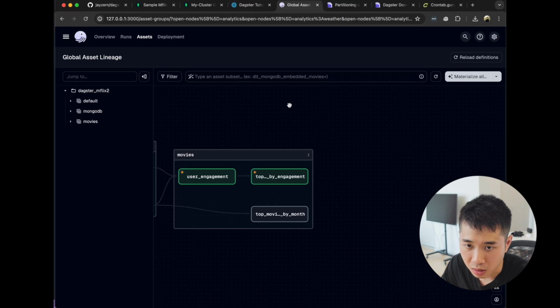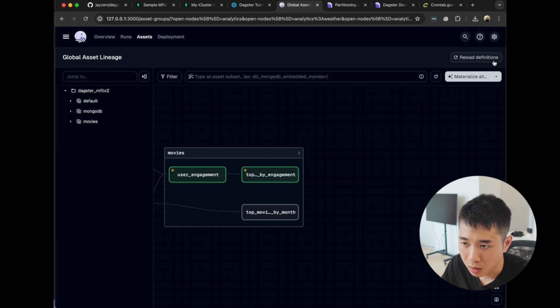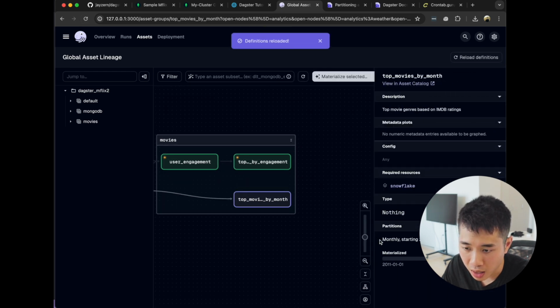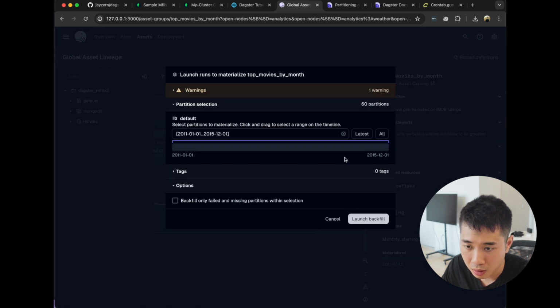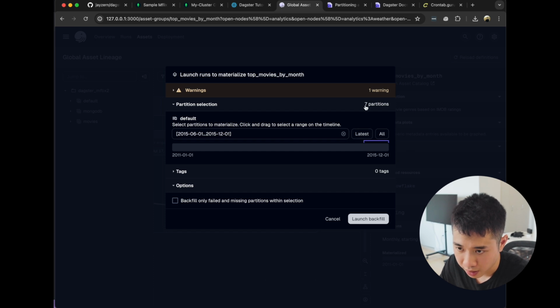So go back to Dagster, hit reload definitions. And now if I try to run top movies by month, click materialize selected, it's going to give me a new user interface here to select the partition dates. Over here I can select a range of dates. So let's say I want to pick the latest 7 partitions. Just highlight this and click launch backfill.